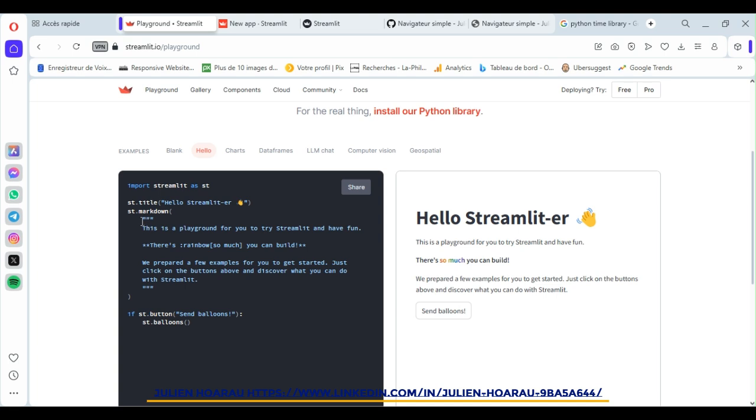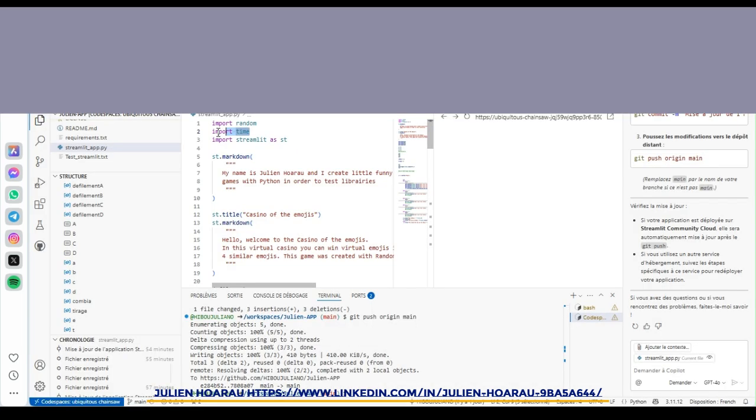As you can see in the playground, you just need to import the library and to write st before your codes. The power of Streamlit is that it's very compatible with Python codes. You need, first, to import the time library.